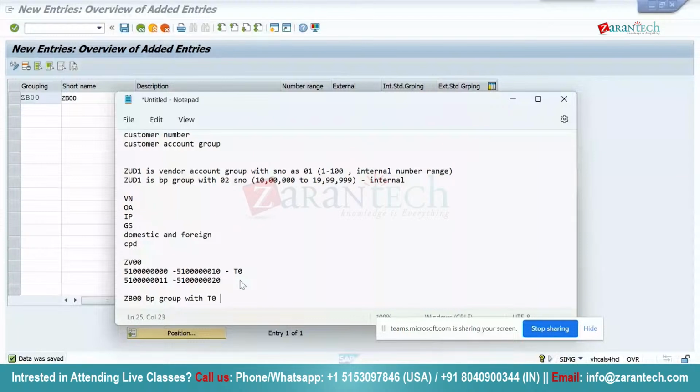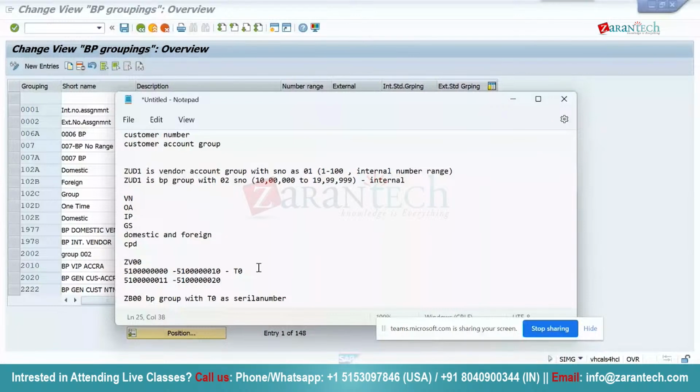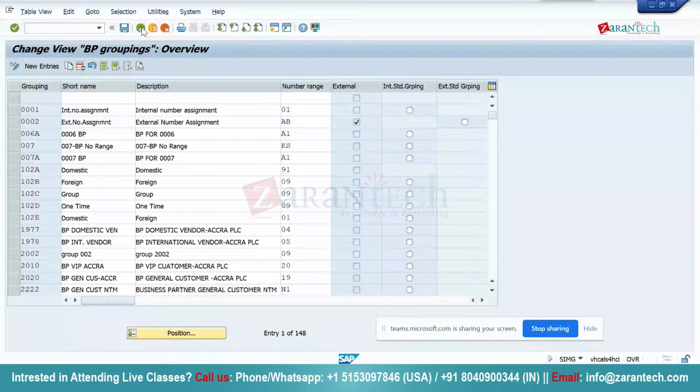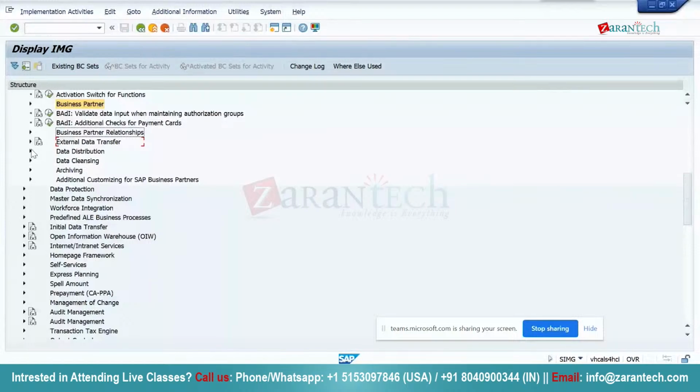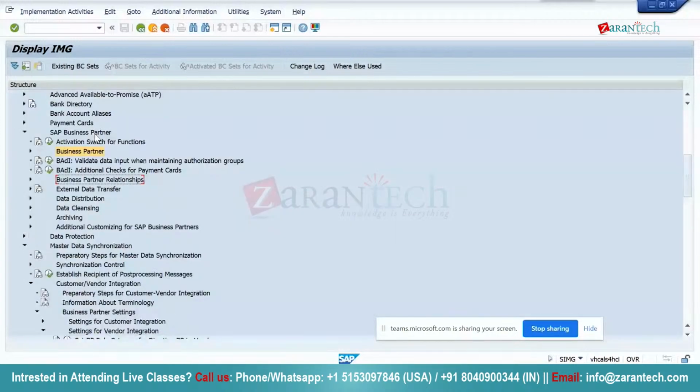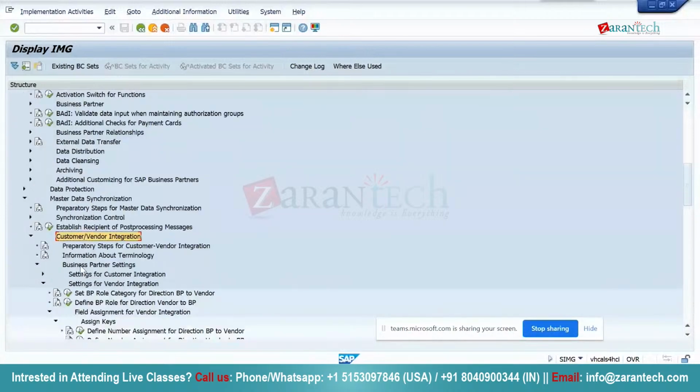So remember, serial number and number range both should be the same for BP and vendor account group. And vendor account group should have external number range tick, whereas BP can have internal or external number range. It's up to us. Now the BP setup is done. So you have to go to master data synchronization.